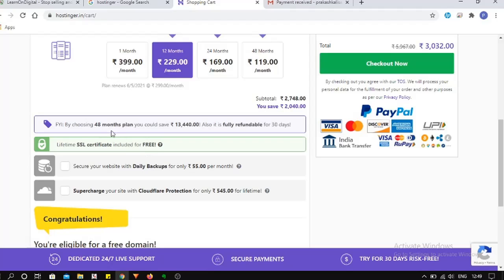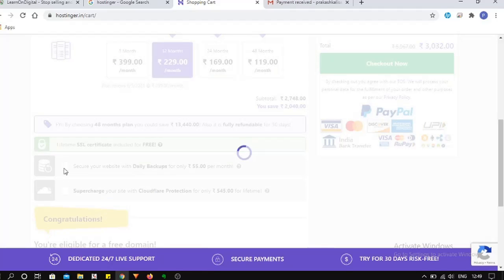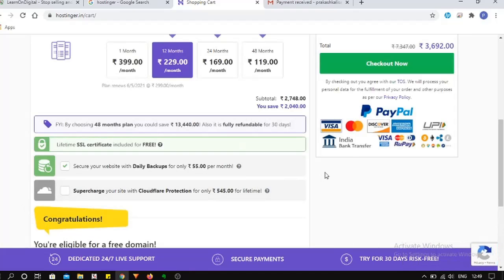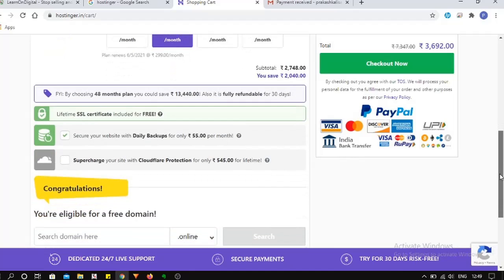SSL certificate means the website is secured, like HTTPS. If you get the SSL certificate, your website is secure and it will be able to go live through search engines. So you will get the lifetime SSL certificate free by choosing 12 months or more for web hosting. And if you need additional backups, you will need to pay 55 rupees per month for daily backups. If you are doing some professional content, then it's better to choose the daily backups.